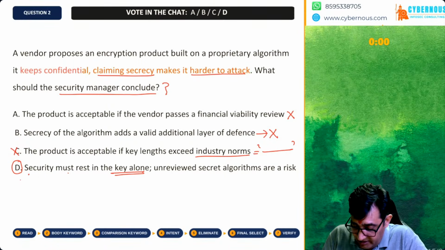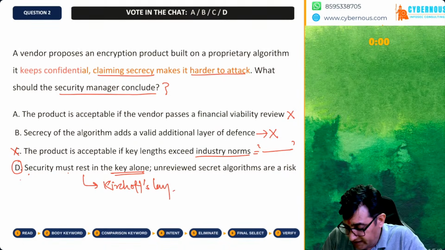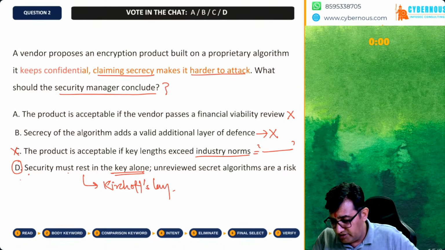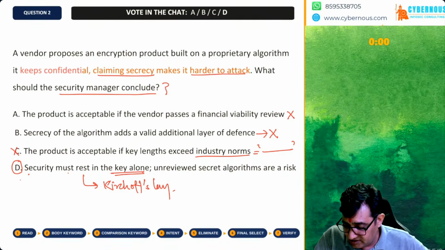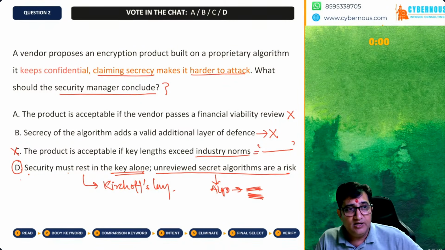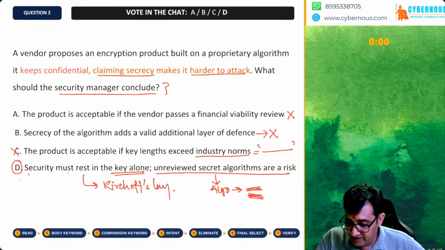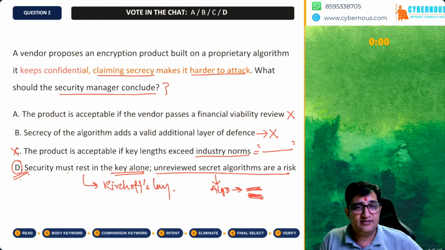Very right. It is called Kirchhoff's law. And it says unreviewed secret algorithms are a risk. That is also right. You have to see if this algorithm has already been broken or there are known attacks against this algorithm. That is why, when you select a cryptography, make sure that you go and review the algorithm as well. So guys, D is the answer.